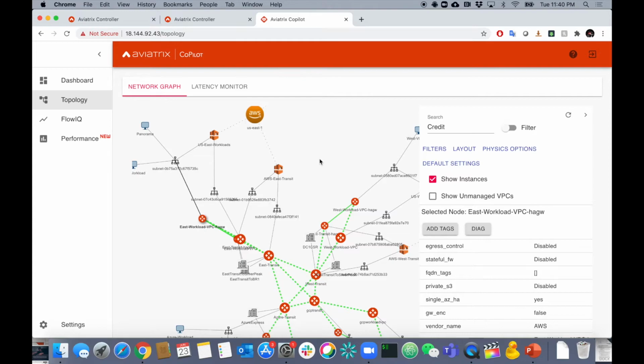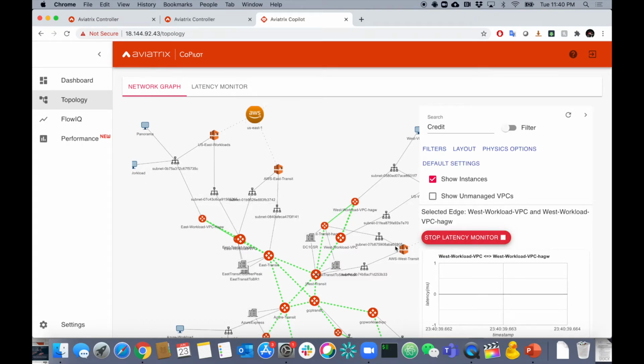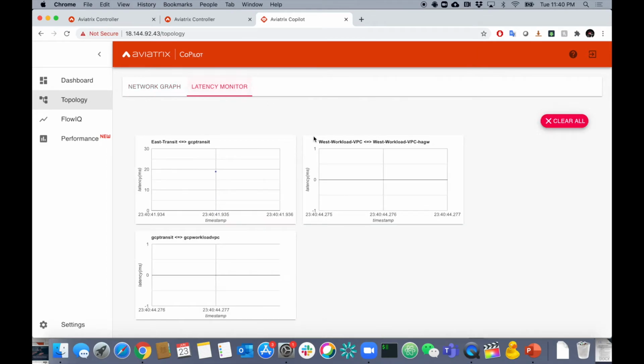The last thing I want to show you here in topology is that we can click any peering, whether it's a spoke to transit or transit to transit, cross cloud, within the same cloud, doesn't matter. And we can start latency monitors. So let's click that, let's start a latency monitor there. Let's check latency here. Let's check another latency over here. All right, so if you go to latency monitor, it starts to map those out here for you.